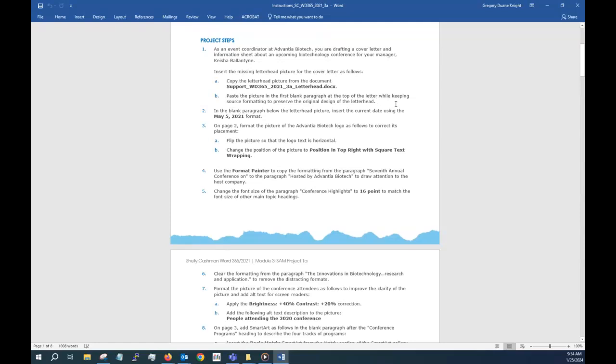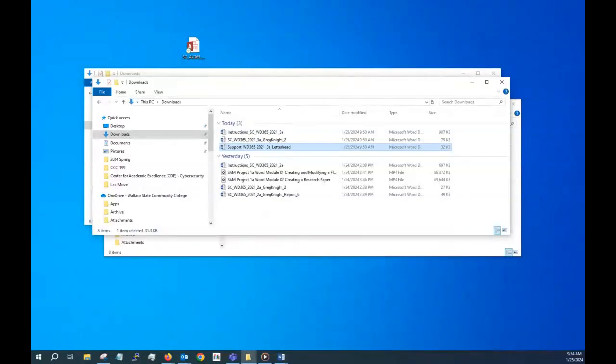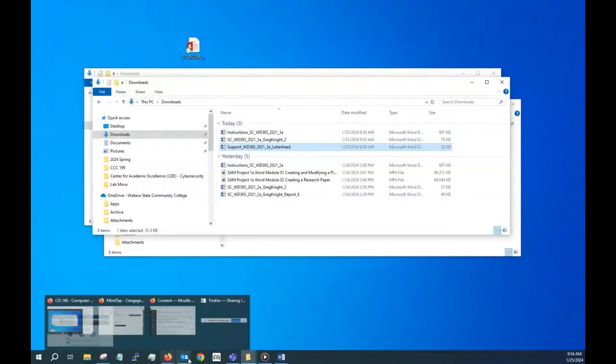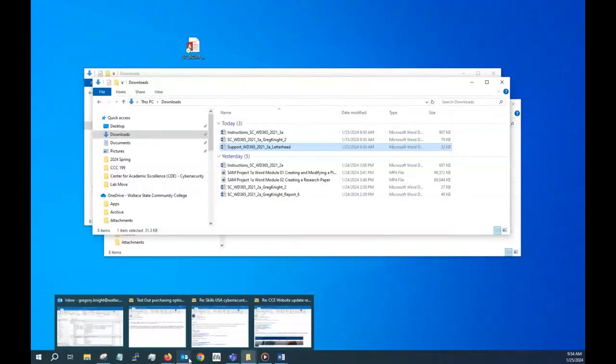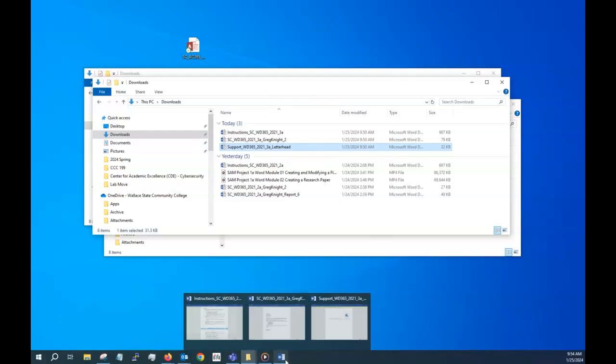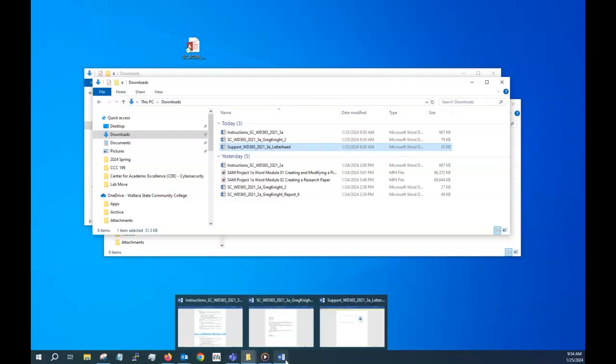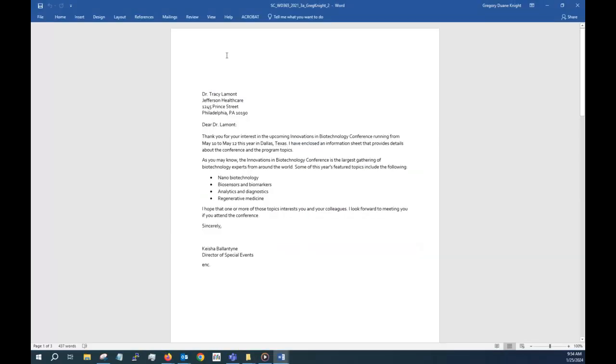Step B, paste the picture in the first blank paragraph at the top of the letter while keeping source formatting to preserve the original design of the letterhead. All right, so that's key, pasting it while preserving the source formatting. So we're going to get rid of that instruction. Go back to our working file. Okay, it's right here. All right, first blank paragraph is right there.